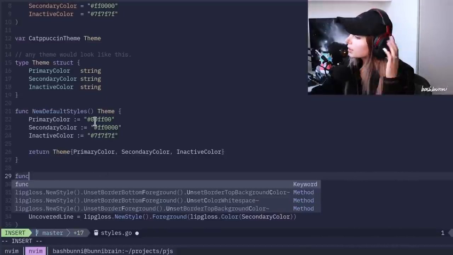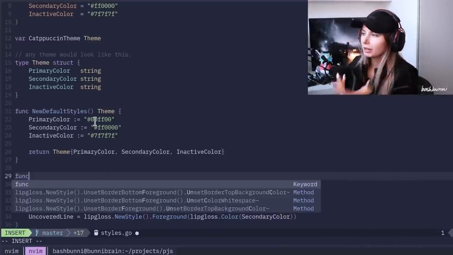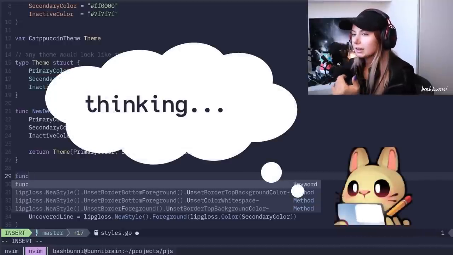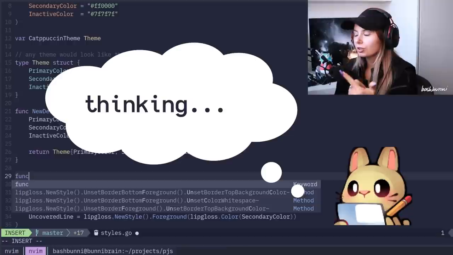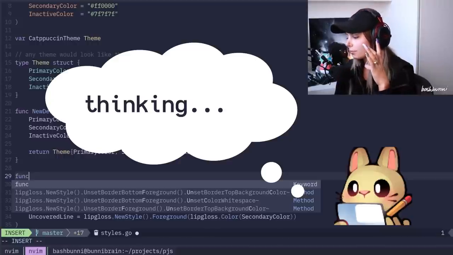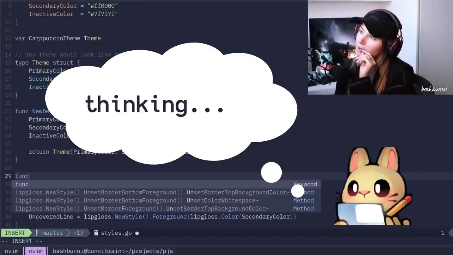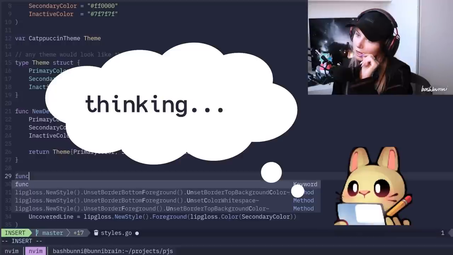Because I guess what I'm trying to think about is, okay, why am I creating these functions? I guess the idea is that you'd be able to create your own theme. So you would basically do a set theme, and as you pass in the primary color, secondary color, and inactive color, I would use that to create the themes. So then when somebody would use set cappuccino theme, I could just hard code it.